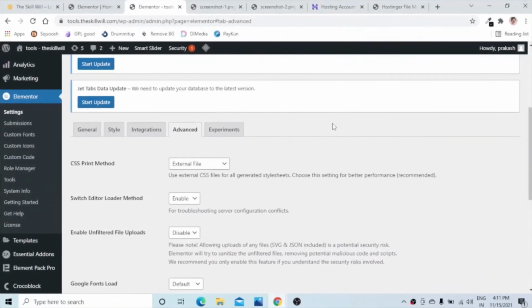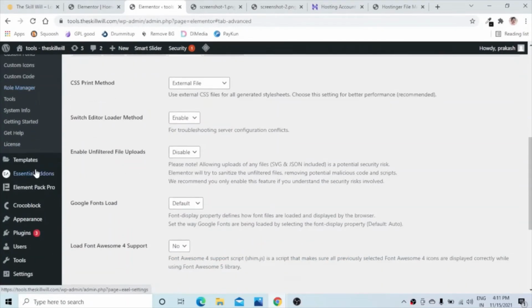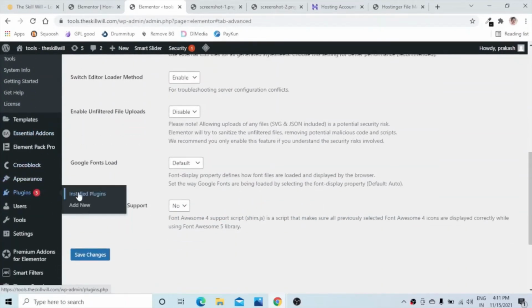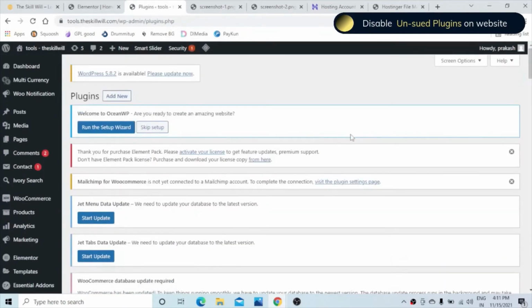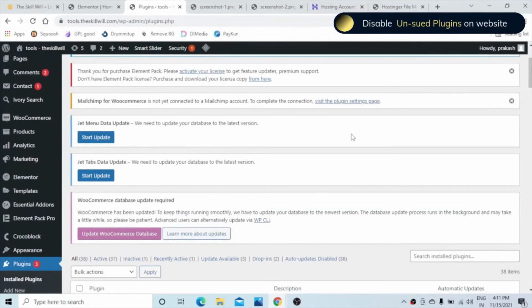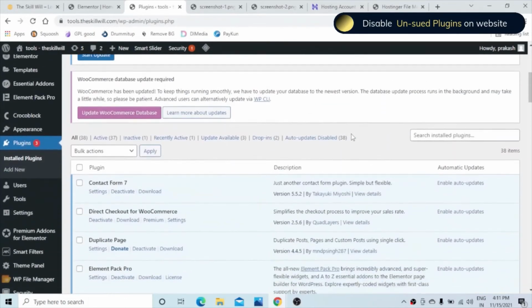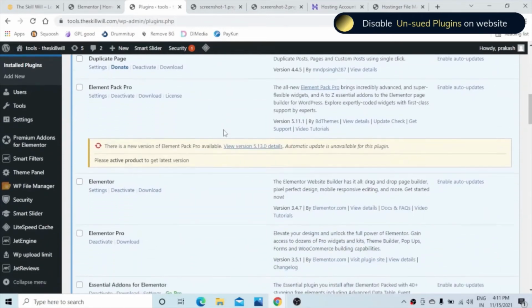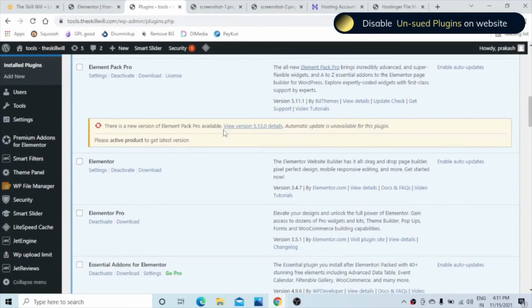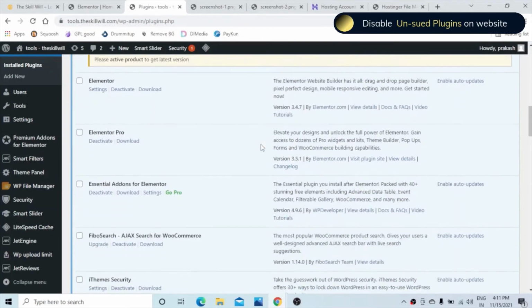The next thing that you need to check is to disable the unused plugins on your website. While creating a website, you might install a lot of plugins which are not useful in a later phase of your website. You just need to disable these plugins, because the plugins occupy space in the memory and the memory is not available for Elementor and its add-ons to function normally.